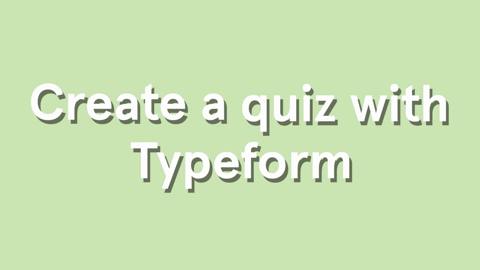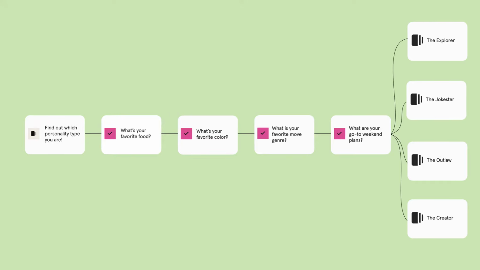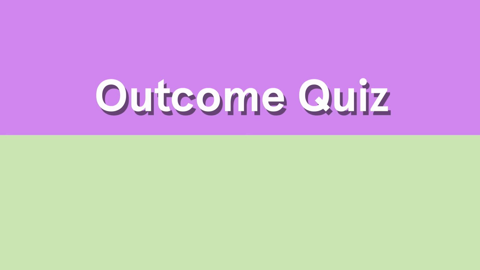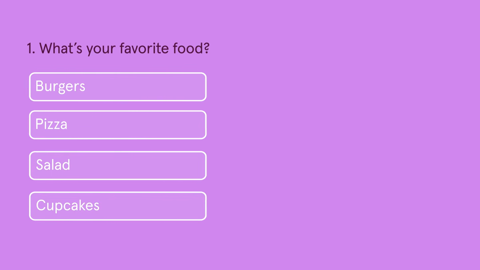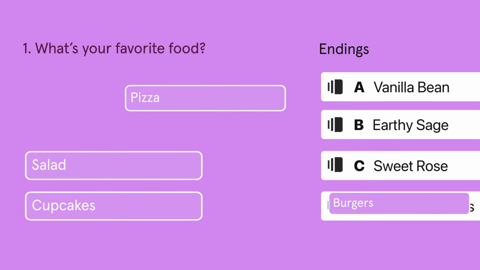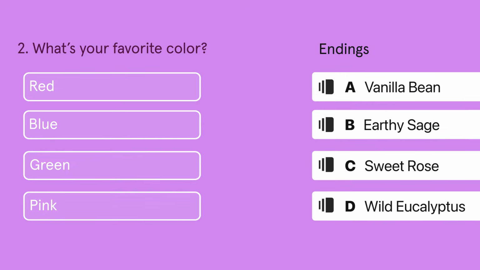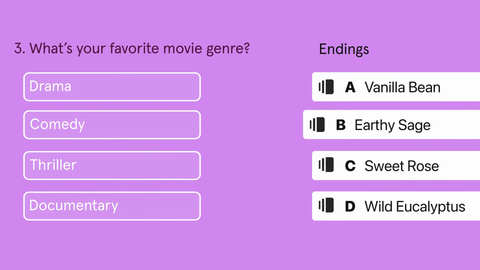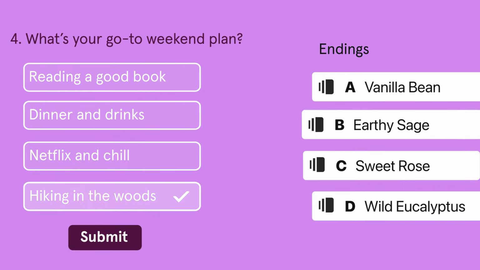Typeform has two simple ways to create a quiz that'll show respondents an ending based on their answers: the outcome quiz and the score quiz. The outcome quiz links answers to endings. Each answer in each question will be assigned to an ending. When your respondent goes through your Typeform, the ending that shows up most often will be the outcome they see when they submit the Typeform.